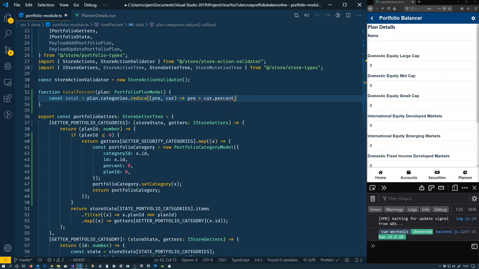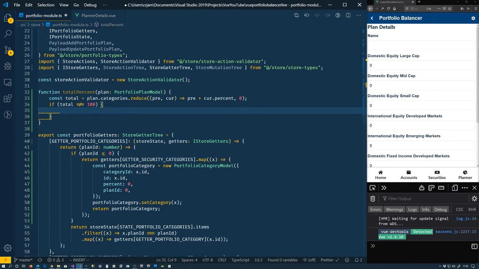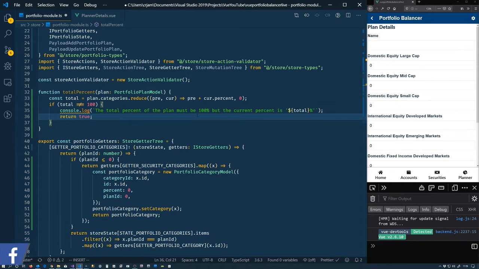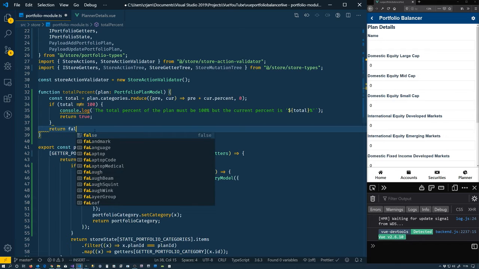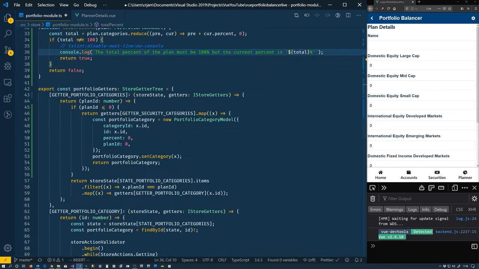It's complaining right now because we need to set the initial value to 0. That way it knows that the pre is a number. And we'll say that if total is not equal to, I guess we'll just say not equal to 100, that will just console log a statement, which I don't feel like typing again. So total % of the plan must be 100%, but the current % is blah, blah, blah. We'll return true to indicate that it's invalid, and we'll return false here. TSLint's complaining, so let's just disable that there.